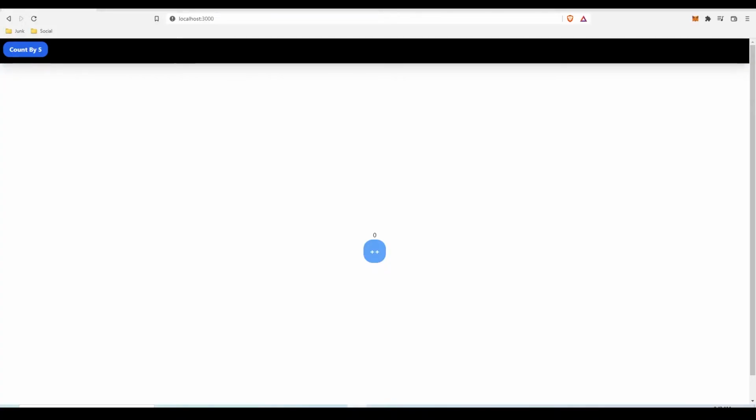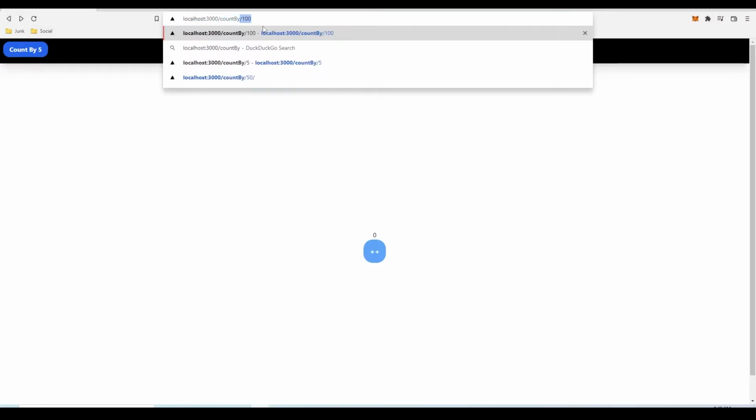So this is the basic app that we're going to build. It's a counter app. You can see we have a button here in the middle of the screen. You click it, it goes up by 1. We also have a count by route that'll take in a dynamic parameter of how much we want to count by. So we can see this is a count by 5. We can change it ourselves in the route and just go to something like count by 100.